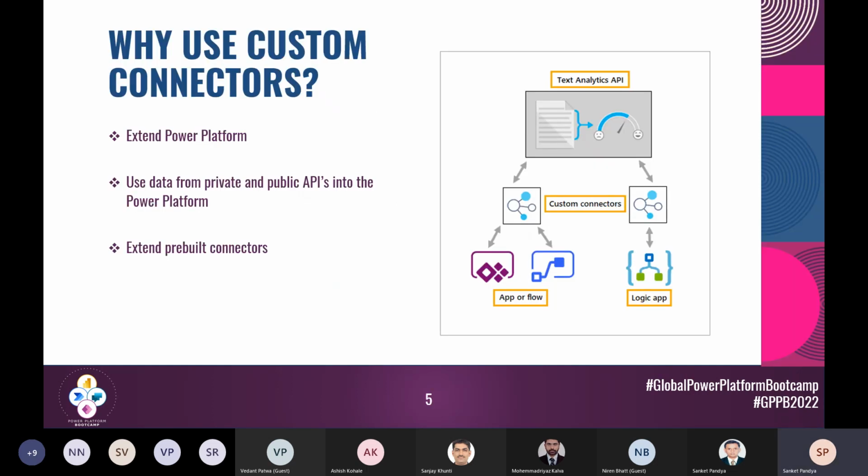Then why do we need to create a custom connector? If so many connectors are available, what is the need to create a custom connector? I'll give you some scenarios. For example, some connectors are available, but some actions or triggers are not available in them. So you can extend those connectors to your application by creating your custom connector.